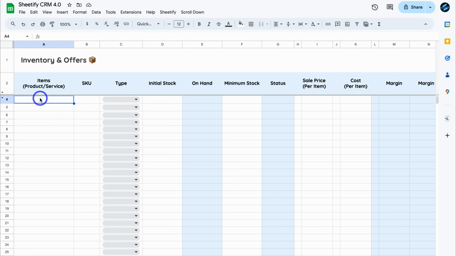Let's say that we sell computers. So we sell a computer called Computer A43. So this is a product. And another example is a service. Let's say that we also engage in web design. So we provide a service called Web Design Basic. Again, we sell a product and we also sell a service. This is so I can show you how to use the Sheetify CRM if you sell products or services.